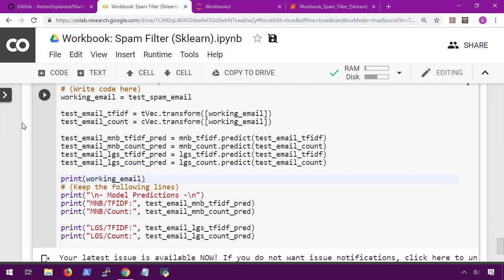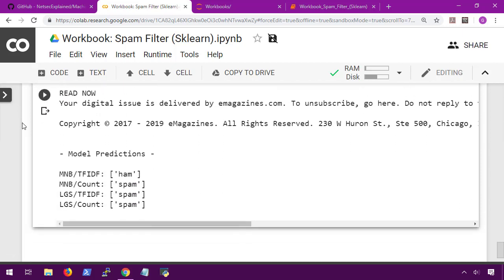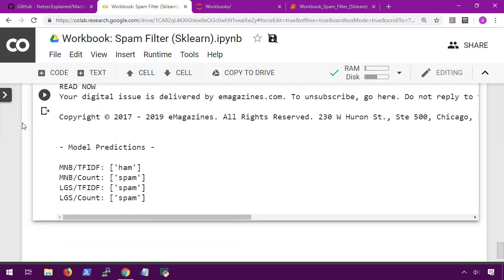Now, when we run the code and we scroll all the way to the bottom, we can see that the first model predicted the email as being ham and the rest of them predicting spam. Awesome. What we were able to do was go from raw data to a working set of models. We used count vectorizer and TF-IDF vectorizer to see which works best for this type of problem set. And we went through and tried both naive Bayesian and logistic regression to see which model performed better. In the end, we found out that LGS with count vectorizer performed the best overall.